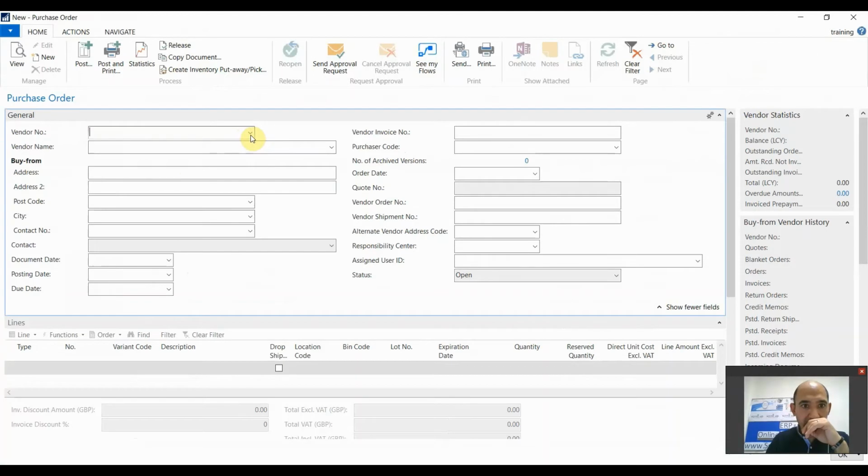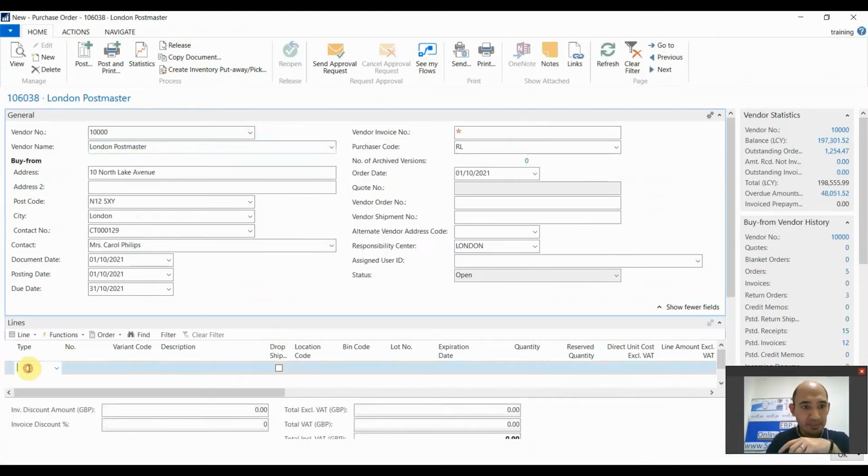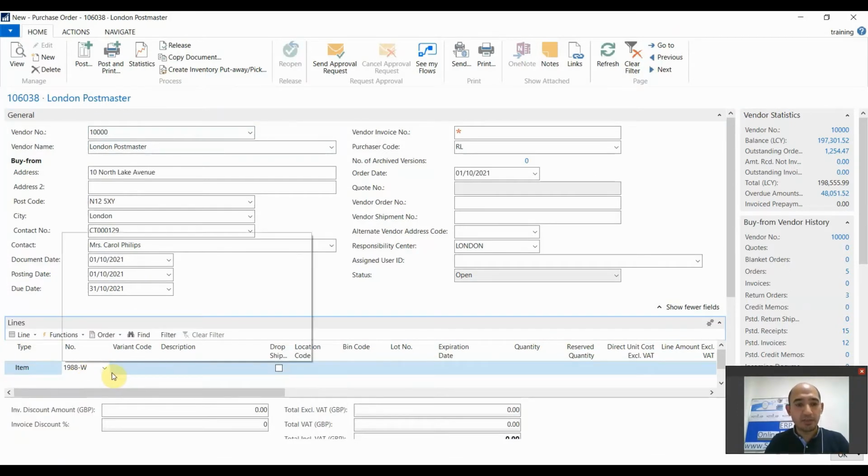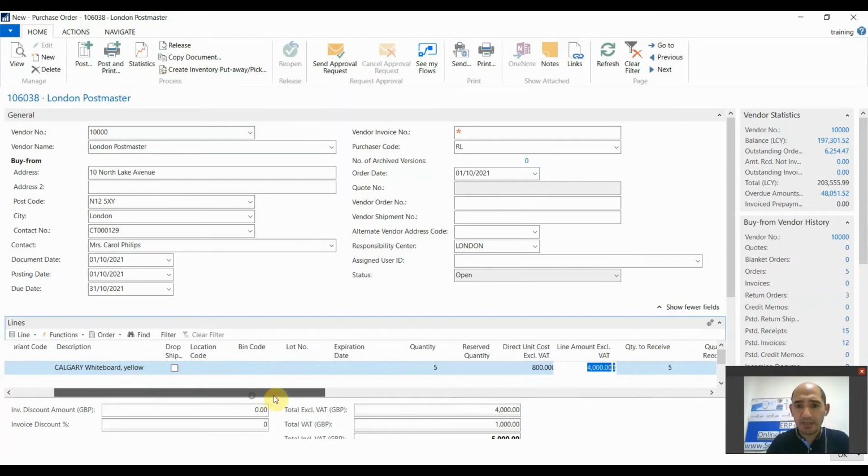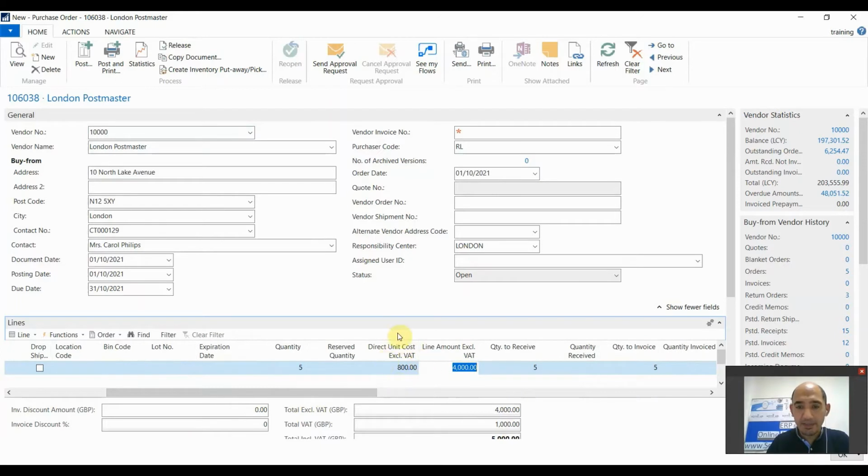Here I will do a new purchase order for this item. I put here item, I paste the item number, 18988 W Calgary whiteboard. You see here the direct unit cost comes automatically, 708.60. I will put 5. Okay, look at it here. If I put here 800, now the last direct cost is 800.